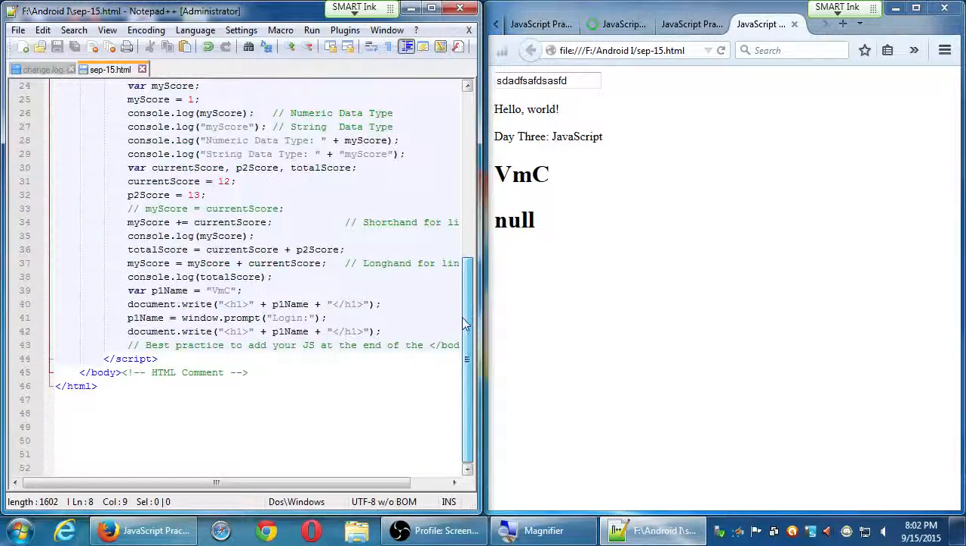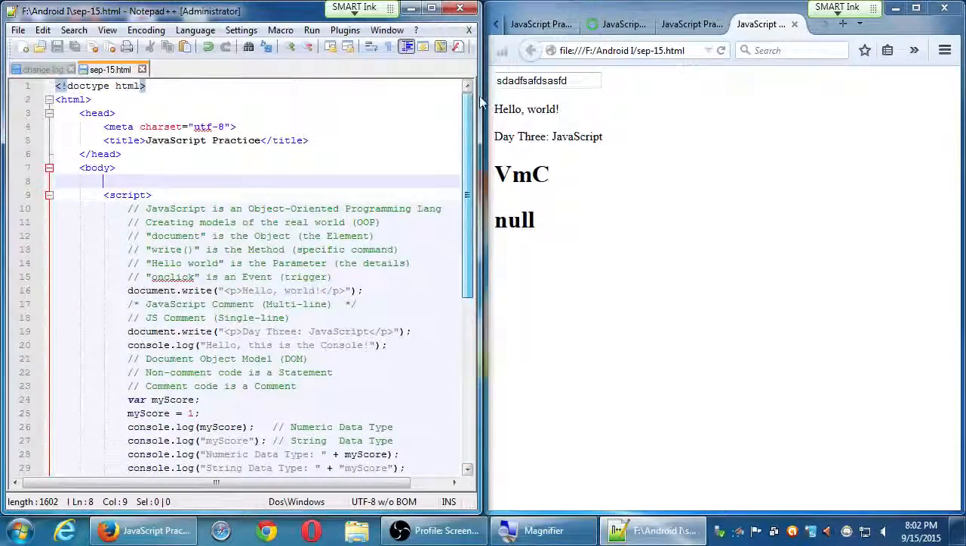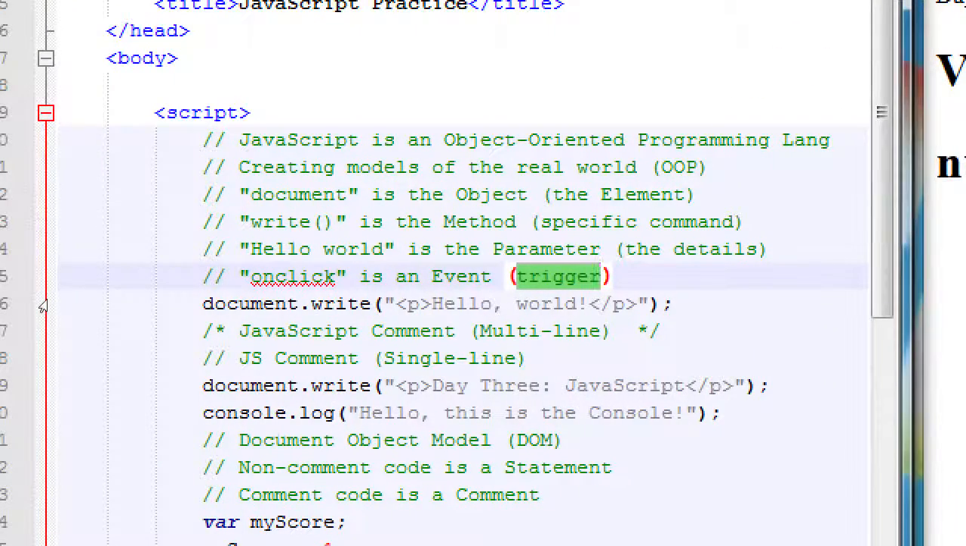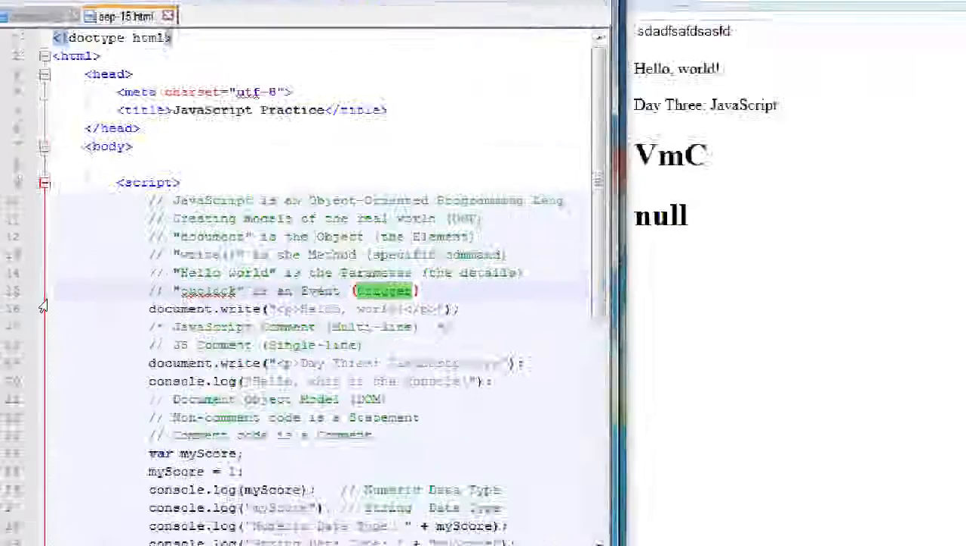Let's take our next break. When we come back, everything that we've been doing so far has just happened automatically as soon as the page loads. We're going to get back to the concept of triggers, because all of this has just been happening right away. I want a trigger. I want a button press to make something happen in JavaScript. So it's 8:02. We'll be back at 8:12, and we'll go on.